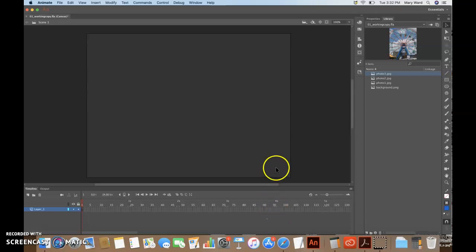Okay, so now here we are. Last thing we did was import the files into the library. So we have background. We can actually preview them if we click on them. So the background PNG, photo 1, photo 2, photo 3. We can kind of get a preview within the library panel of what that looks like. So we have all those in there.